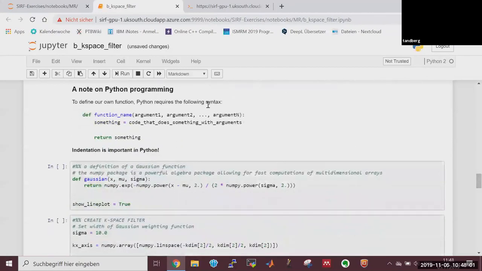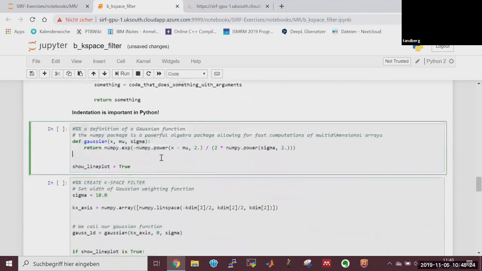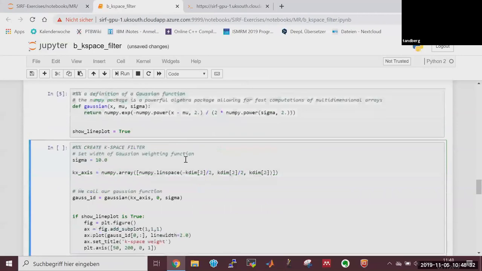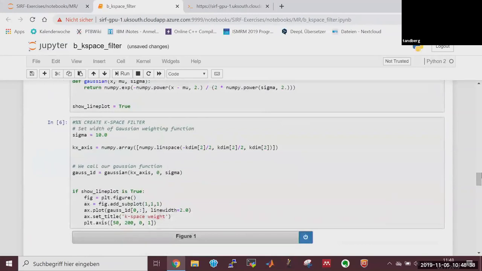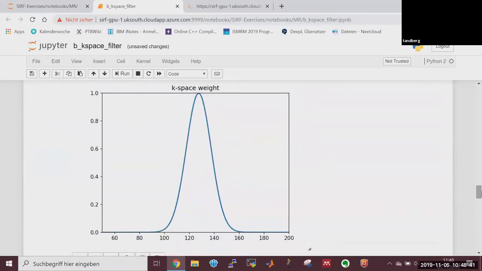So now there's a quick note on how to define a function in Python. You write def, the function name, you give it a list of arguments, you do something with the code and the arguments, and then you return something. And as Chris said, the indentation is important, like a tab. It's very practical to use these four spaces and then keep it consistent. Now, for example, you see the definition of a Gaussian function. You have x, mu, and sigma. And if you run the next two cells, you see that you just plot the line through the Gaussian we just defined.